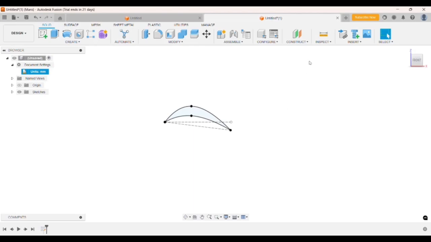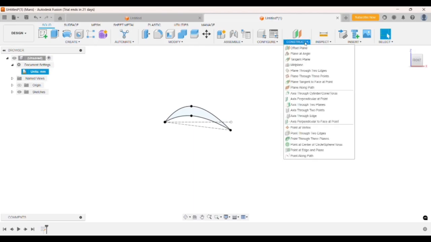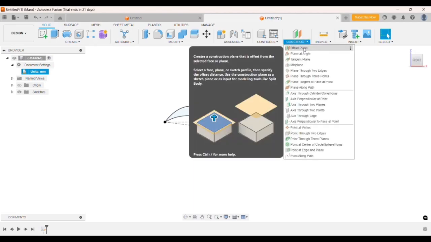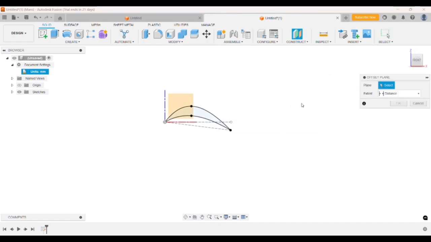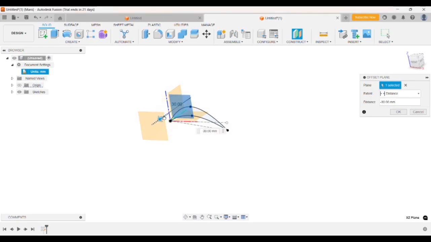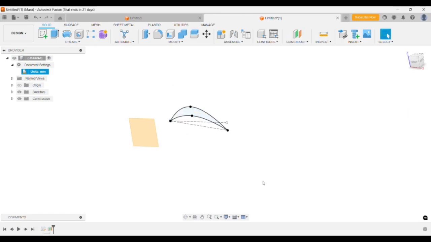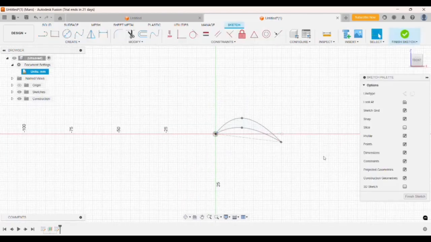Now we're going to construct an offset plane. So under the construct tab we have an offset plane. Select that. Now select on the front plane and drag it to the front up to minus 40 mm and click OK. Now I'm going to create the sketch on the newly created plane, on the selected plane, and click on create sketch.